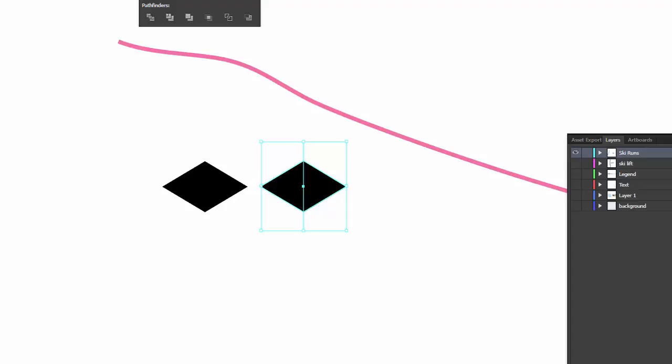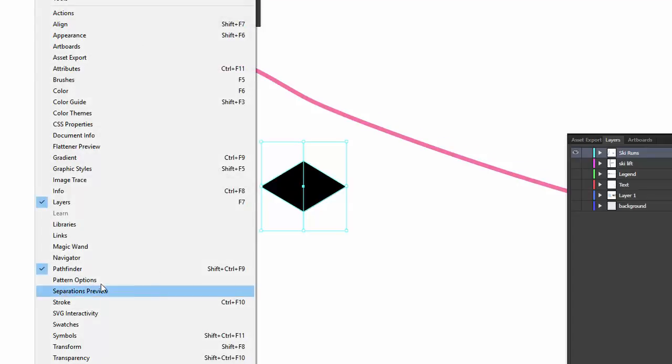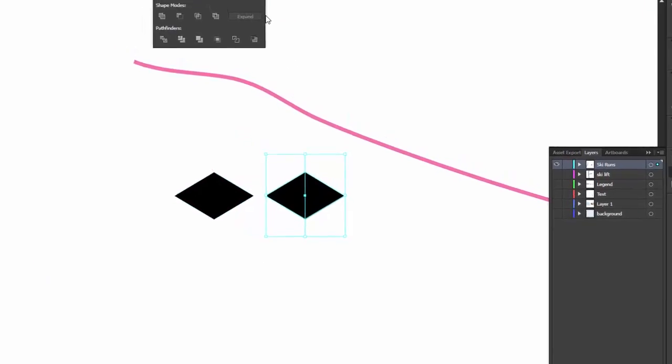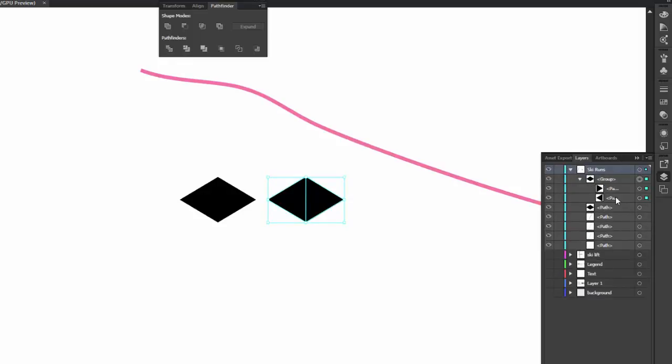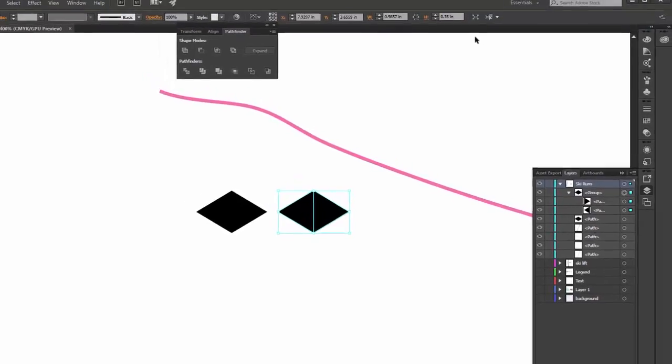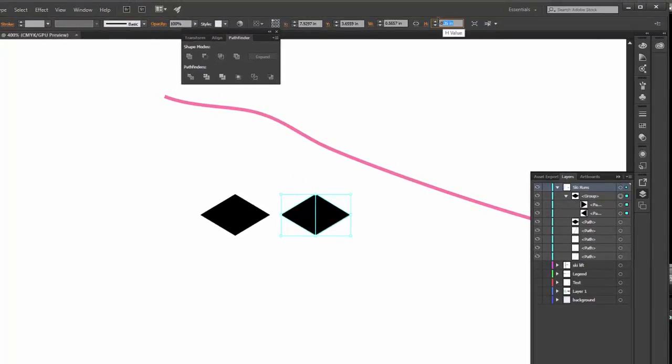And now I'm going to bring back up my Pathfinder tool if I don't have it open. Remember, you find that under Window, Pathfinder. And I'm going to select Divide. In my Layers panel, you'll see I have a group that was created when I divided the diamond into 2 triangles.